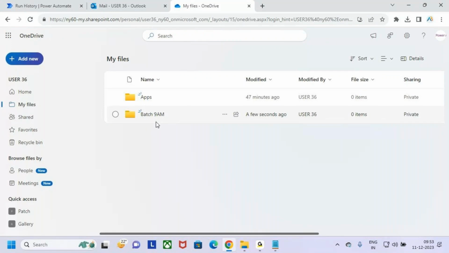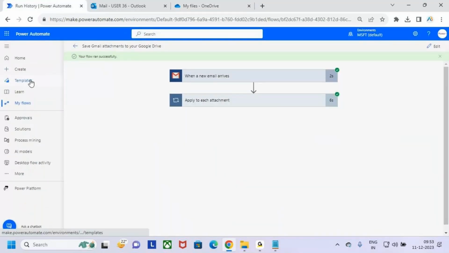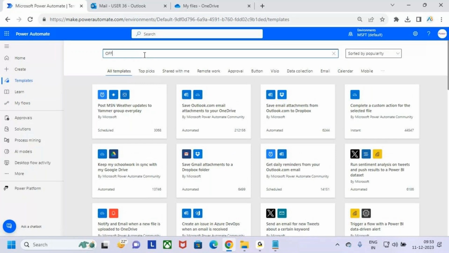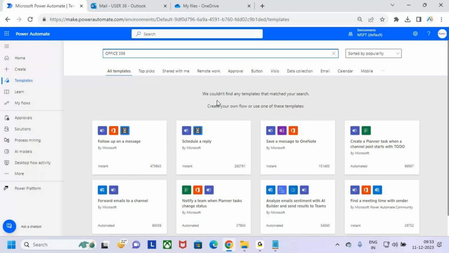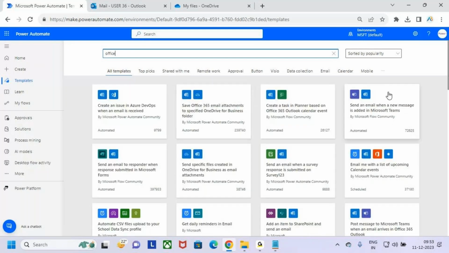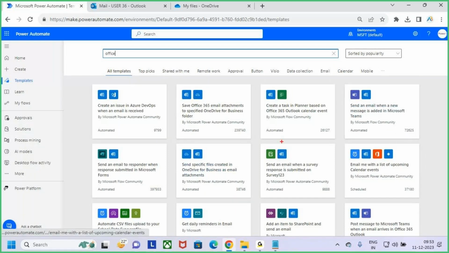Now how to perform this? In order to perform it, go to Power Automate, go to Templates, and click on Templates. Now go and search for Office 365. You can see it here, guys. Now see, "Save Office 365 email attachments in a specified OneDrive for Business folder."